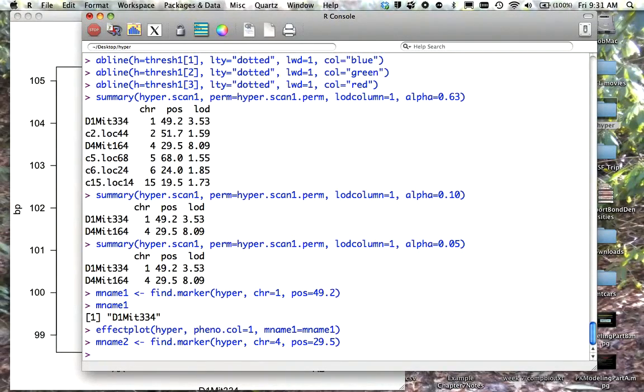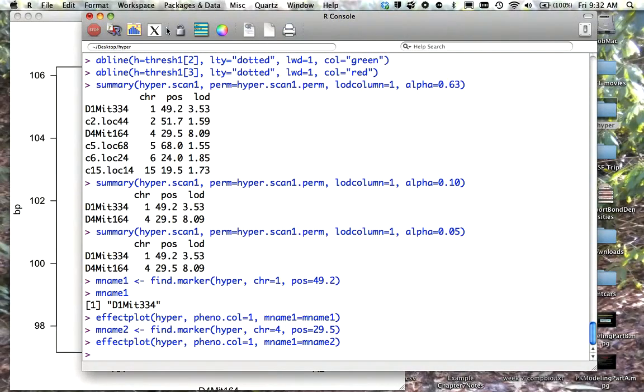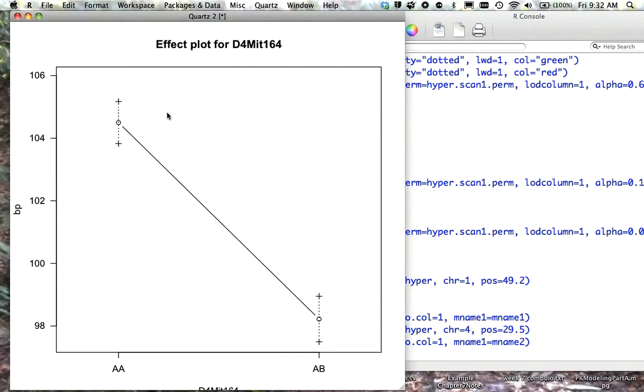Okay, and now I'm going to do an effect plot on hyper, on the blood pressure column, and marker name 1 is equal to marker name 2. Is that what I called it? It is. Okay, and once again, this is also telling me that the AA genotype is primarily responsible for high blood pressure, at least in mice.